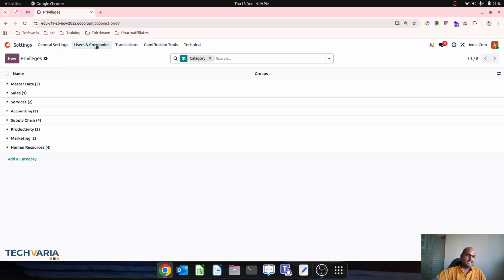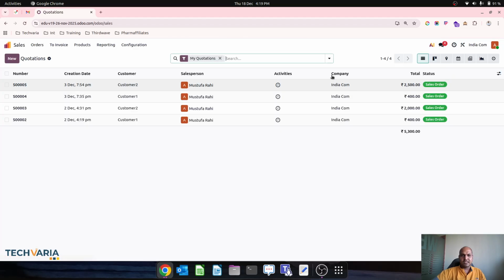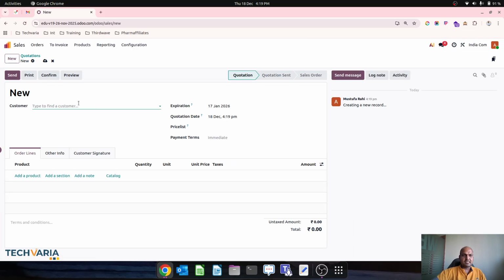So let's check that. In the groups, I have these three sales type of user groups. And if I go into sales, and I want to create a new workflow, maybe an approval process for a new group.